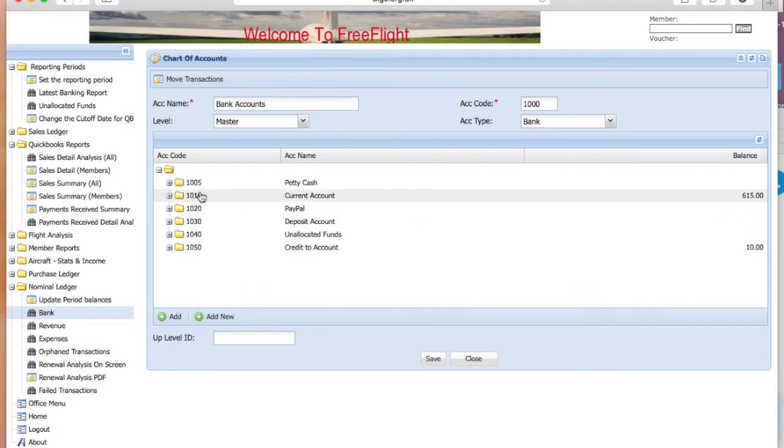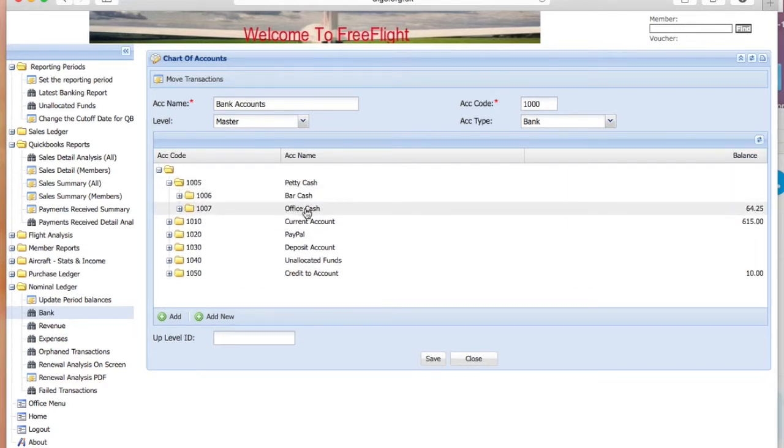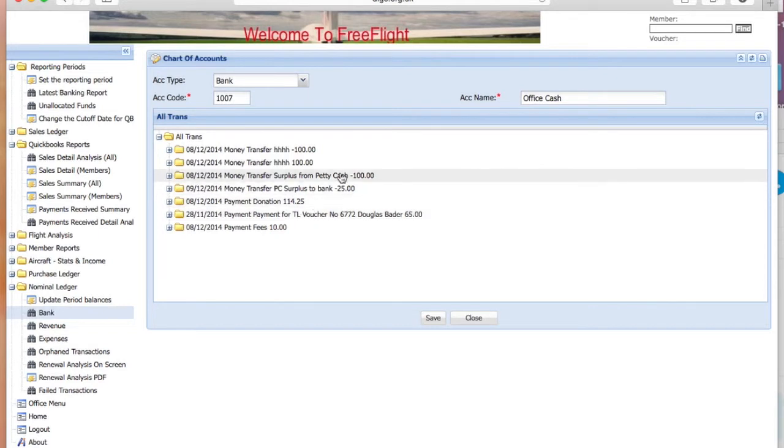Quick look at the petty cash. Let's see what should be in the office, so we can go along and check it at any point to make sure that it balances.